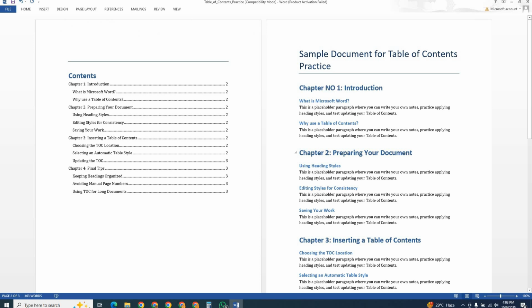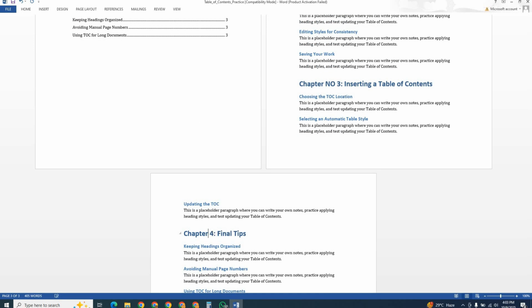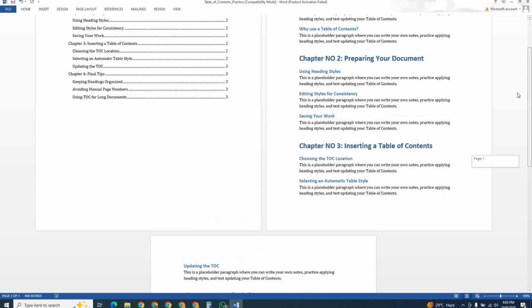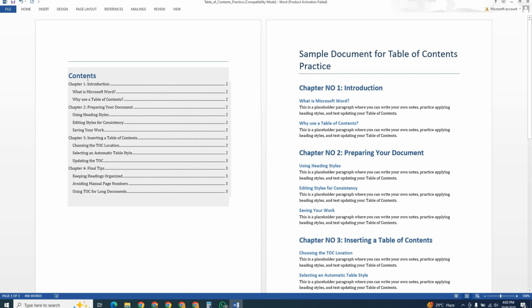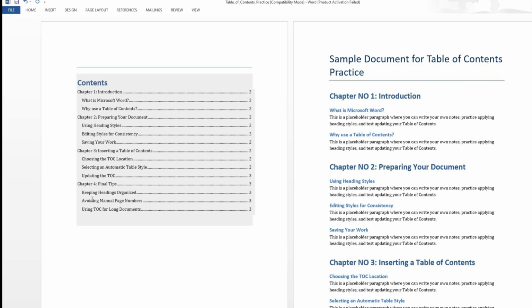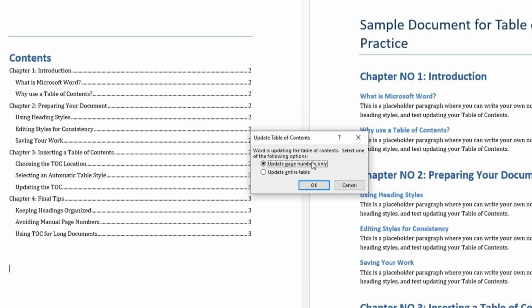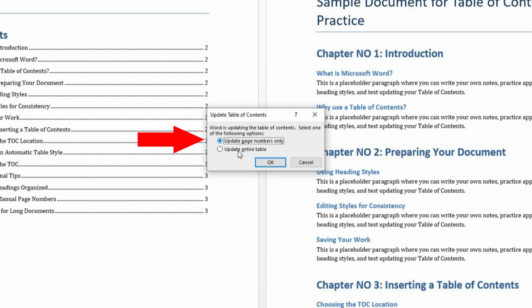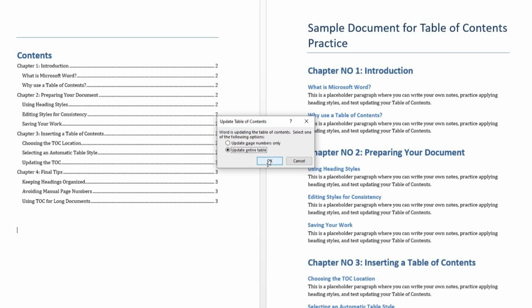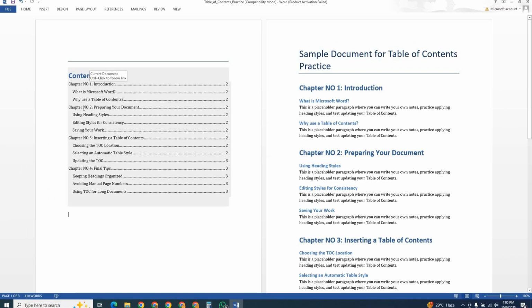If you edit your document later, the table of contents won't update on its own, so you need to refresh it. Click anywhere inside the table and an Update Table option will appear, or go to References and choose Update Table. You can choose Update Page Numbers only if you only moved or added text, or Update Entire Table if you added, removed, or changed headings. Click OK and the table will refresh to match your document.